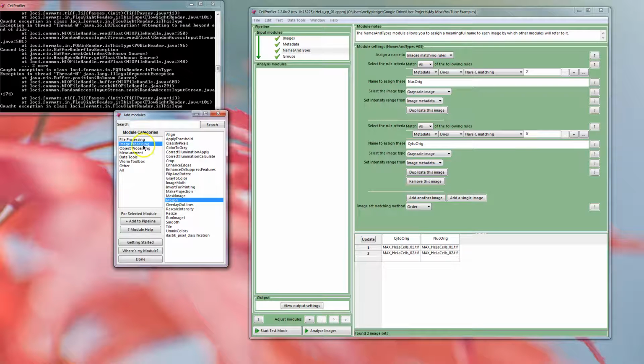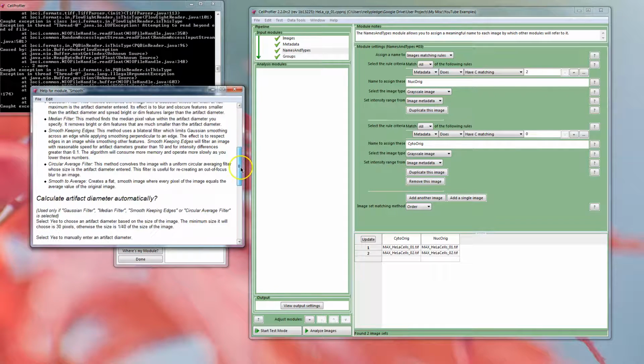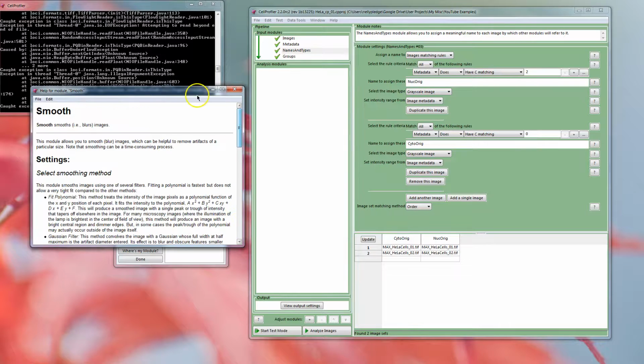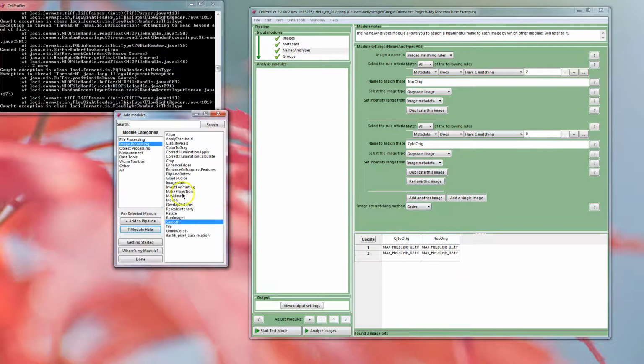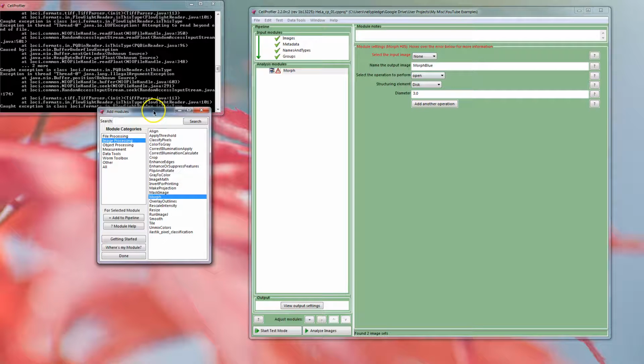Often I will do some image processing to start with. For example, you could smooth, and on each module there's a help that you can have, and it will run through some information on how to set up that module. And another one is a morphological process. You can add that. So this is what I'm going to do quickly to clean up a little bit the edges of the nuclei in the images I have.